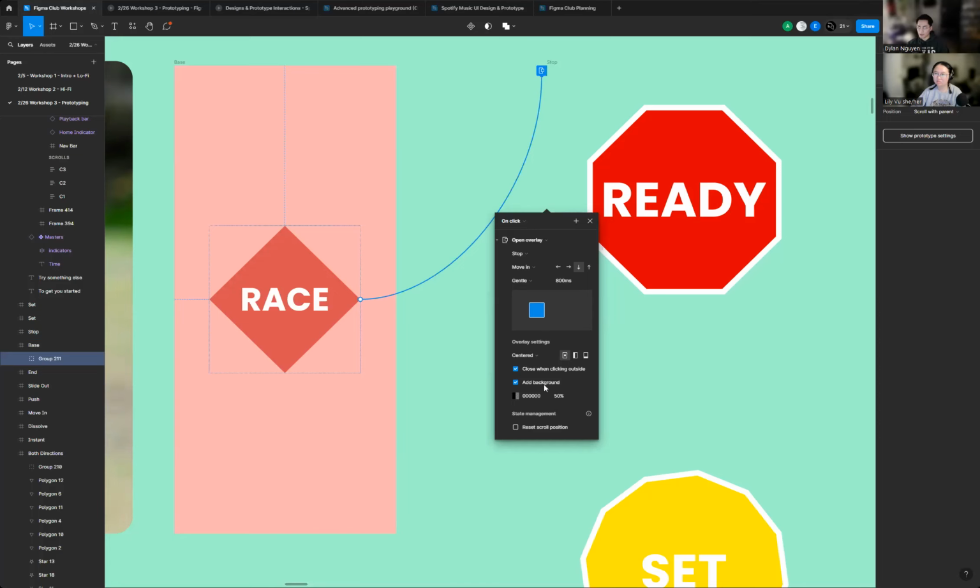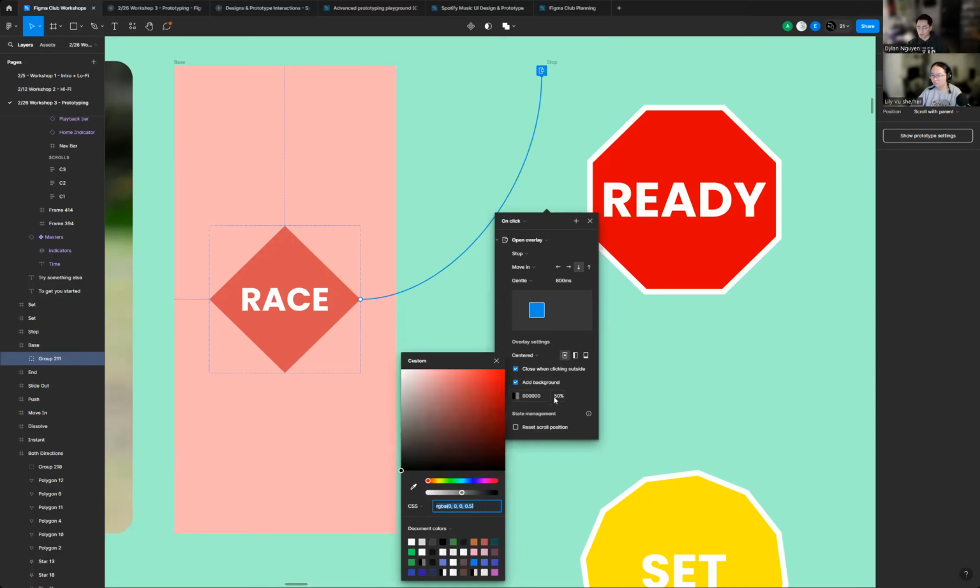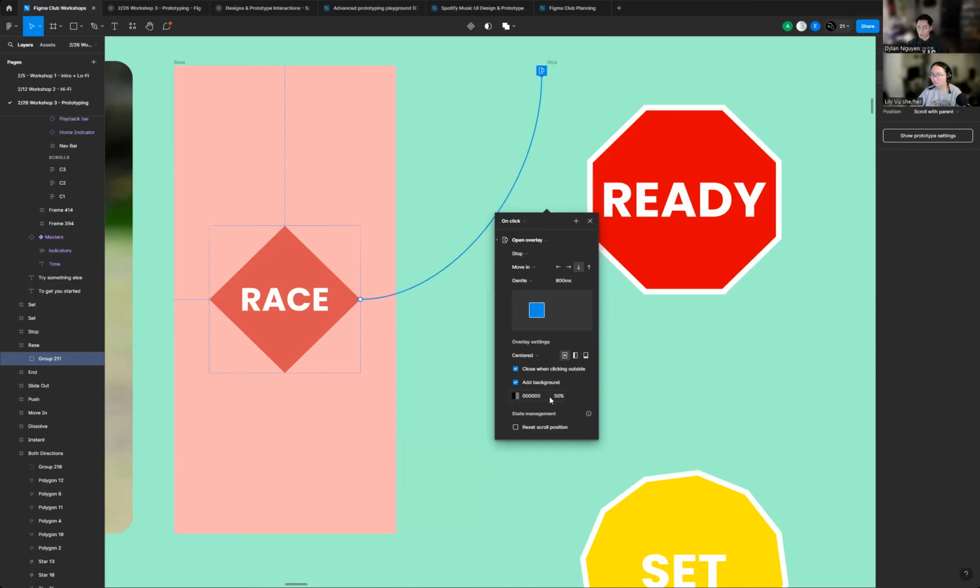And then if you add a background, that's also very common, it will darken everything in the background so that you're focused on the overlay instead of having everything still entirely visible, because that would be really distracting. So it's going to add a background here. You can change it from black 50% to anything you'd like, but I'm going to keep it at that for right now. So that's going to be the first interaction.